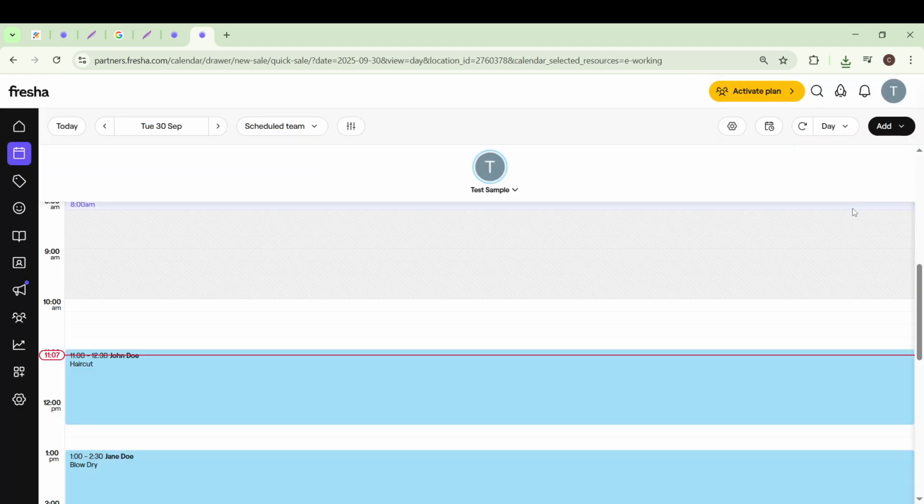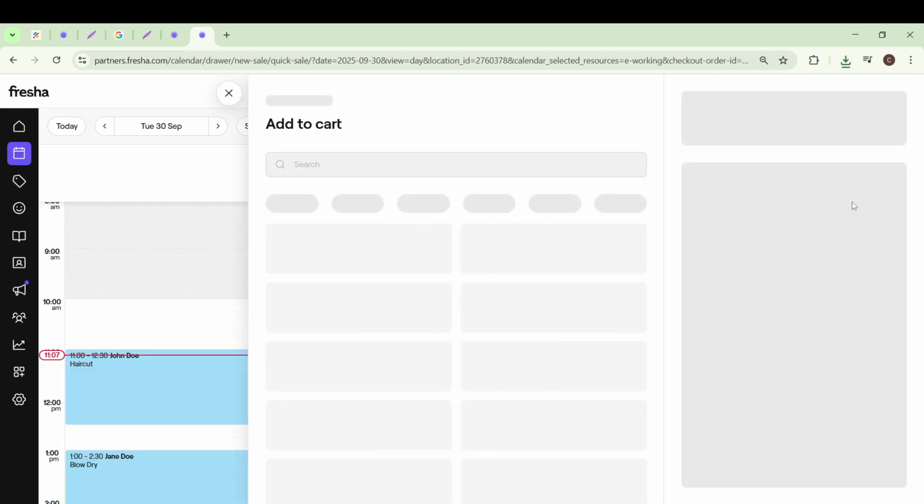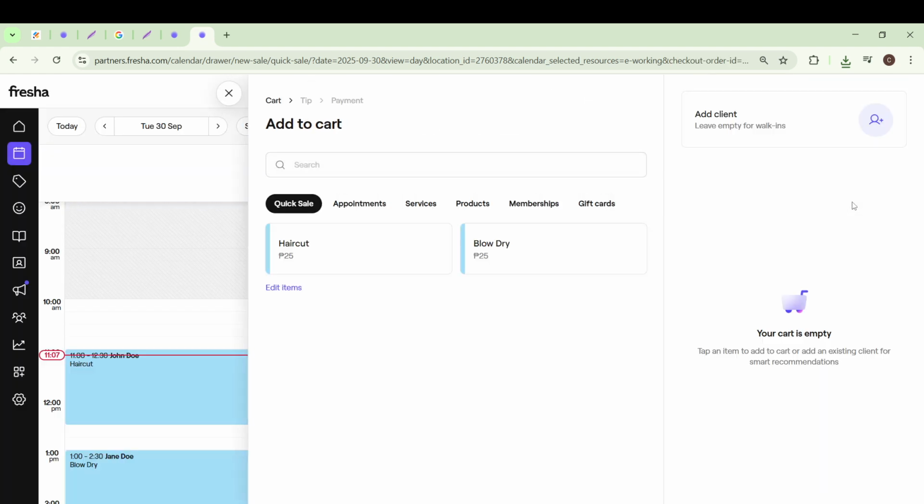If you're starting from a completed appointment, you're in luck. The client details and services related to that appointment are automatically added to your cart. This makes things super efficient and convenient since you don't have to manually input everything from scratch. It's all right there, waiting for you.